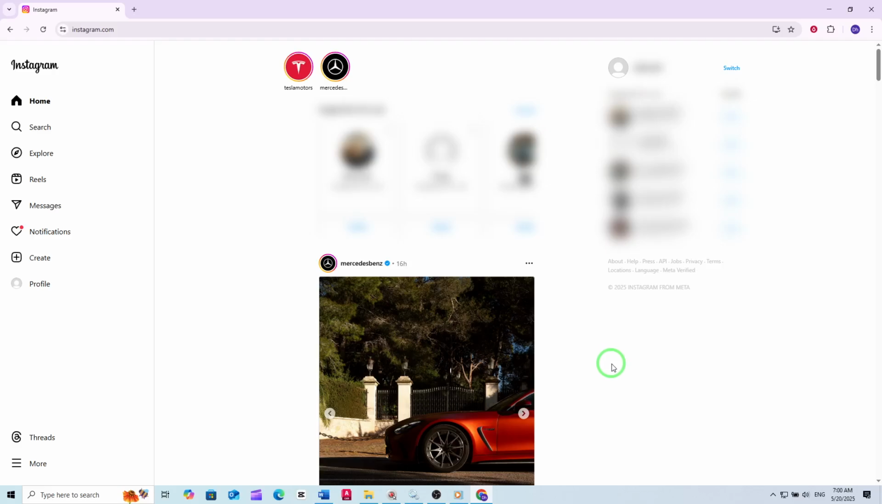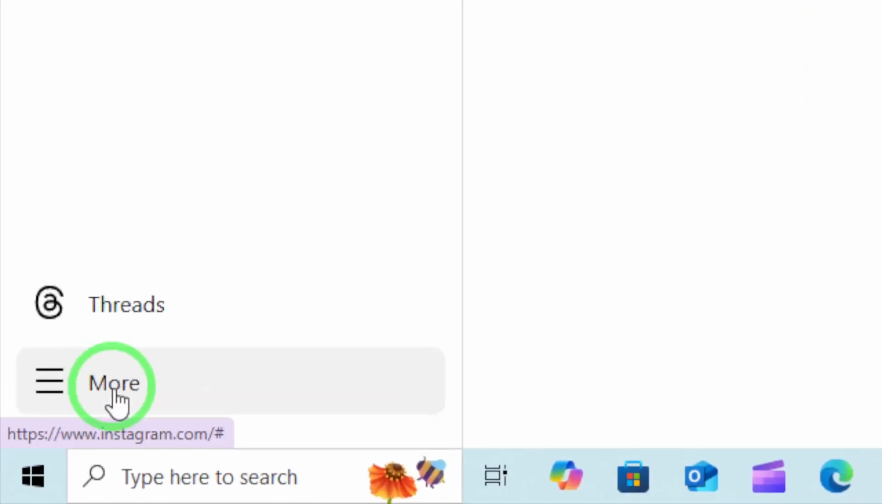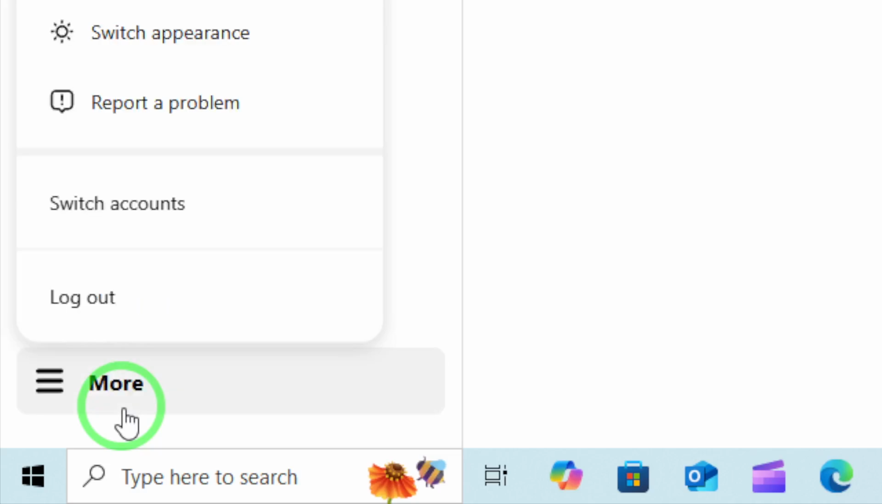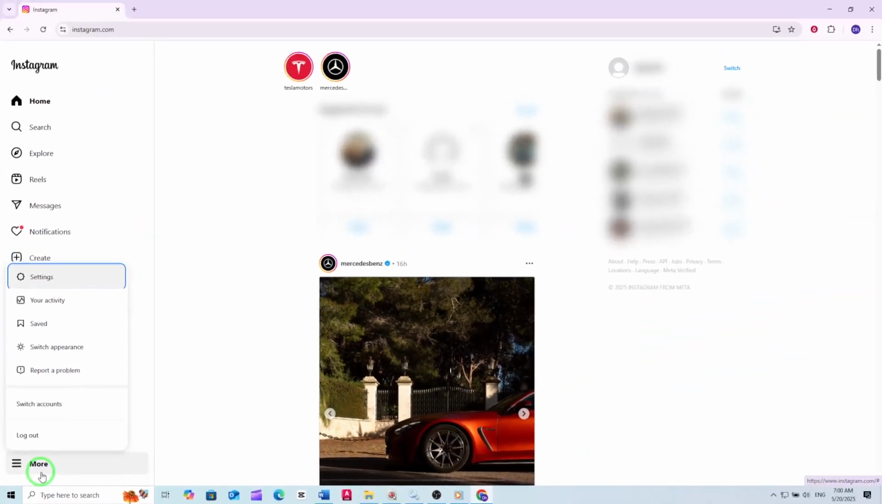Now, take a look at the left side of your screen. Here, you'll see a vertical menu with several icons. Find the one labeled More. It usually appears as 3 horizontal lines or dots. Go ahead and click on that icon. This will open up a small menu with additional options.